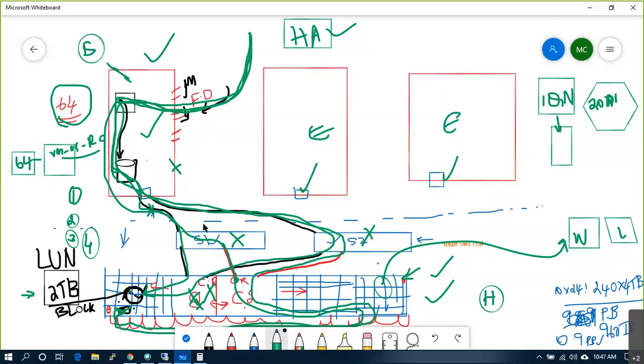So when you are assigning the 2 TB storage to any of these hosts, you will not directly assign it to these IQN numbers. You will assign it to the logical name. The logical name has 64 hosts, 64 IQN numbers. So this 2 TB is visible here, here, here, and also on the 64th host. The same LUN is shared across all the 64 hosts. Then only HA will run.